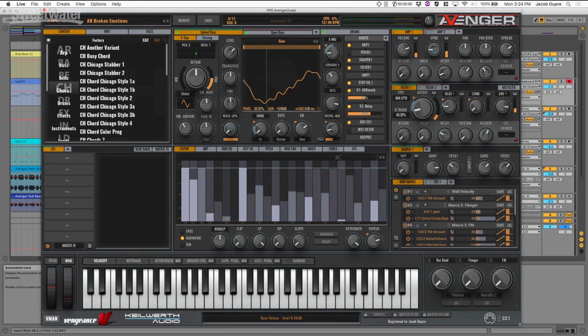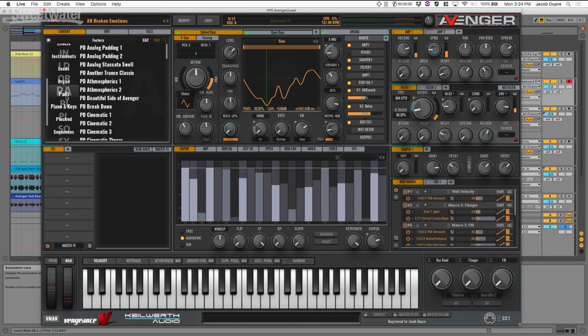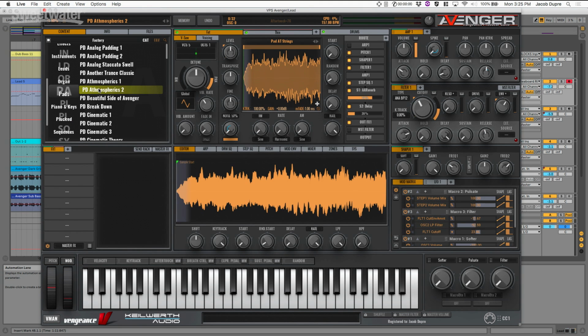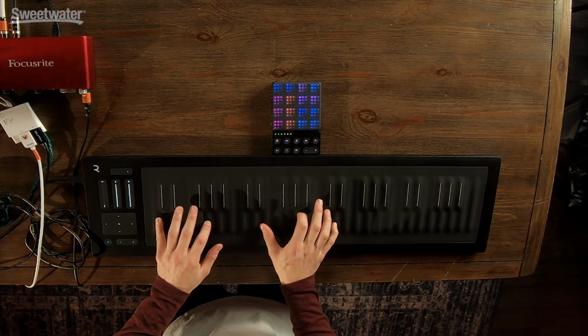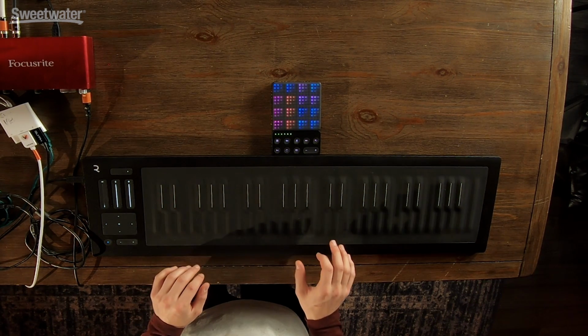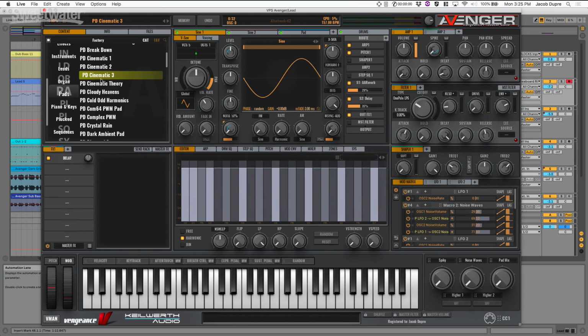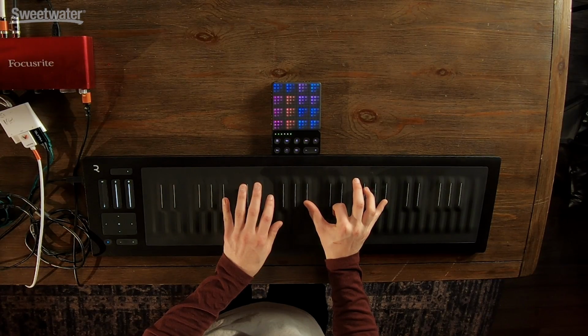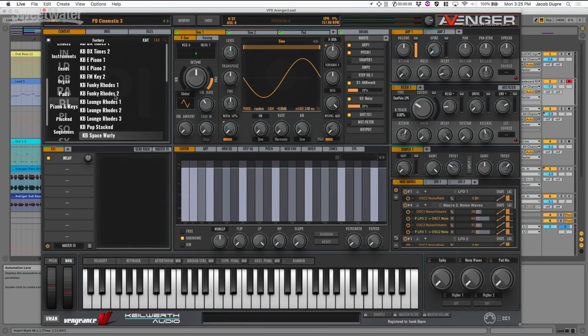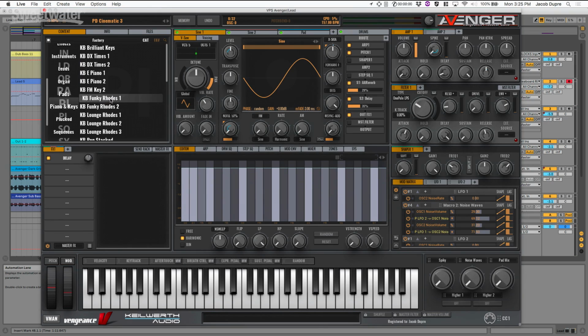And you also have, here's just some basic, how about some pads? So here's an atmospheric pad. Sounds a little bit like the Windows login screen to me. Cinematic 3 pad. That one's really cool too. Even some piano keys. So like here's a Rhodes, or how about a funky Rhodes?